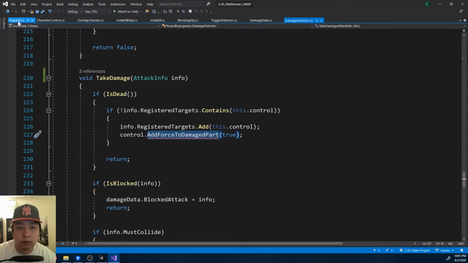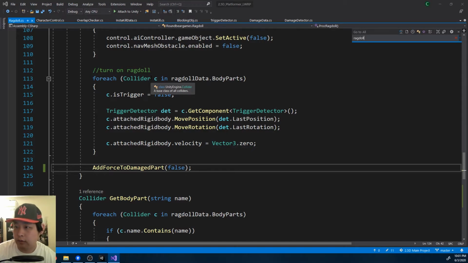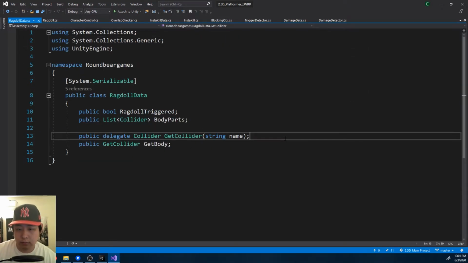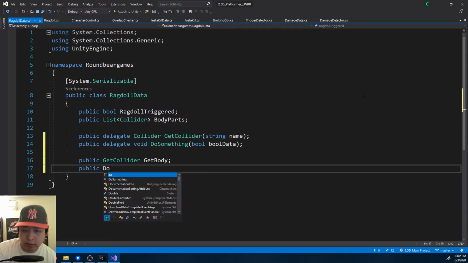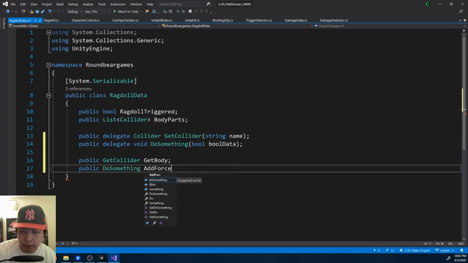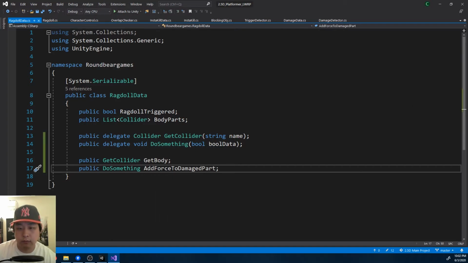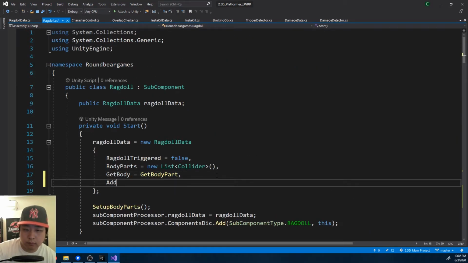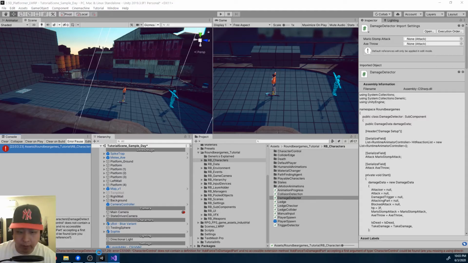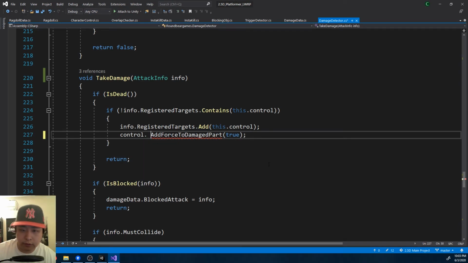Again, I'm going to create a delegation for this. I'm going to go into Ragdoll data. Do something. We're getting the bull info, bull data. And that something is add force to damaged part. And I'm going to save the function. So back in the error, I can just say get the Ragdoll data and then call the function.